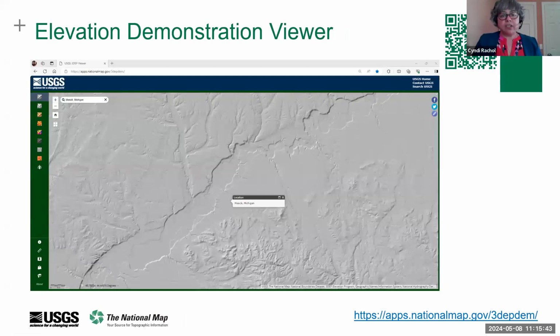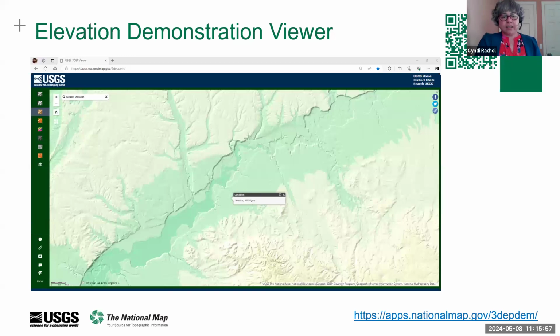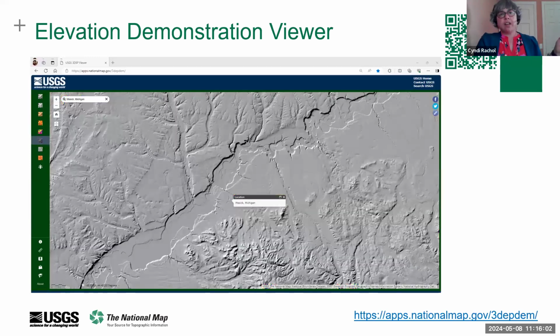Next up is the Elevation Demonstration Viewer. This is a web application that allows users to view the 3DEP elevation service as either a hillshade, a multi-directional hillshade, an elevation tinted hillshade, a slope map, an aspect map, or a stretched hillshade. Through this viewer, again, you're interacting with the nationwide seamless 1-meter DEM. In places where the 1-meter isn't available, you'll be seeing the 10-meter instead. But we are always trying to stream in through this elevation viewer the finest resolution DEM that we support.